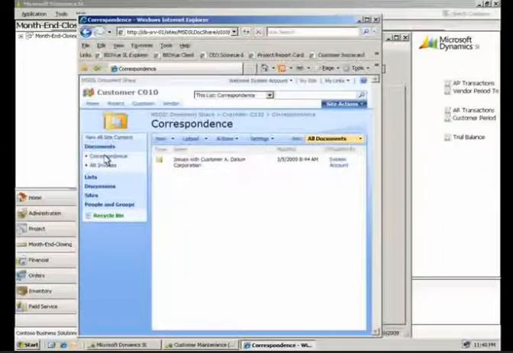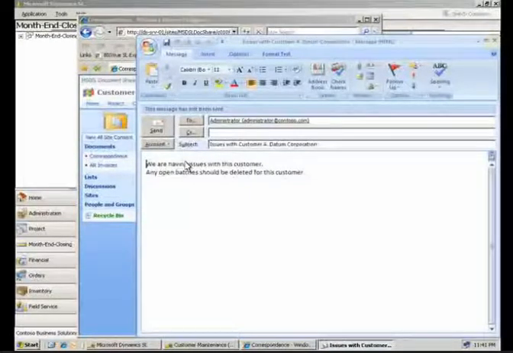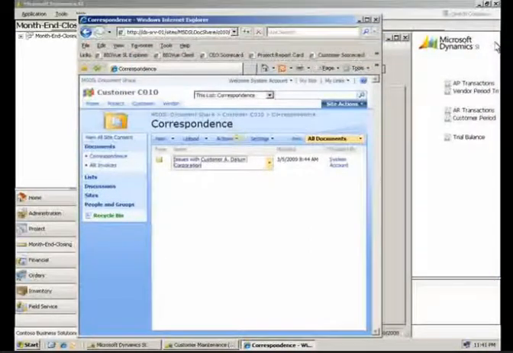Here's an email that has been uploaded to this site. It states that there is a problem with the customer and that we should not be working with them. Since this is an important issue I need to keep track of, let's use SharePoint's capability to set up alerts to notify me when any new correspondence has been added here.